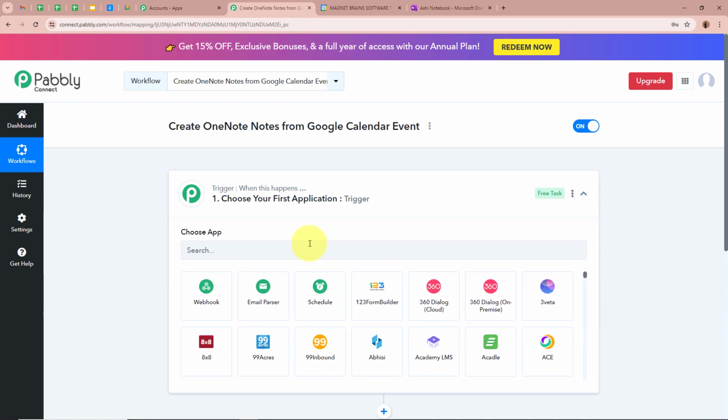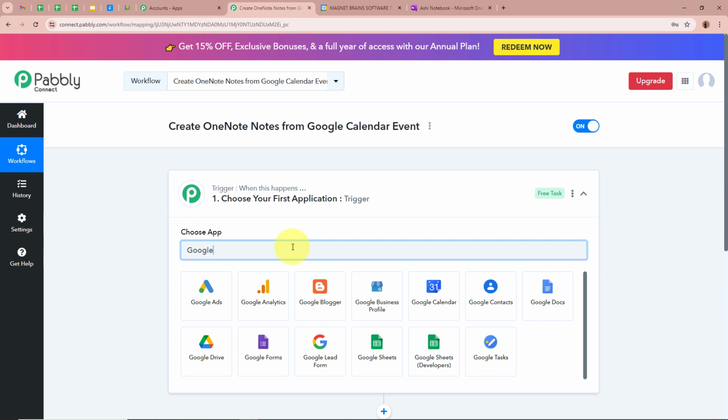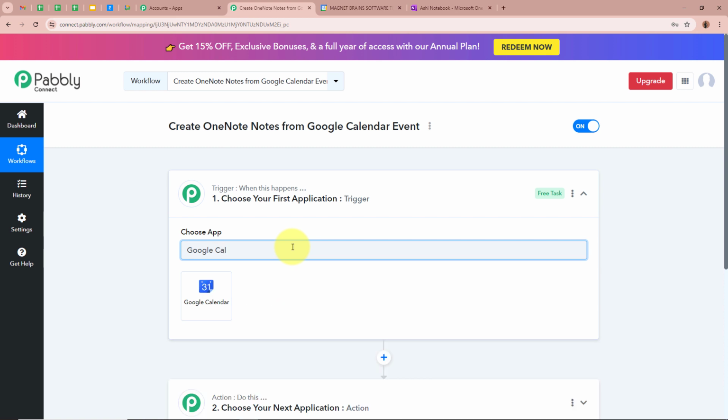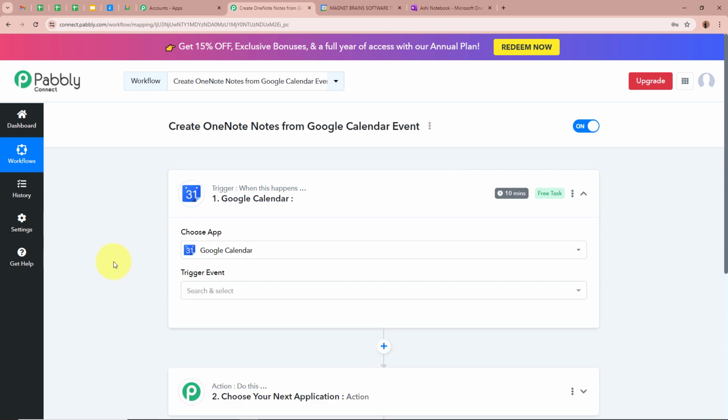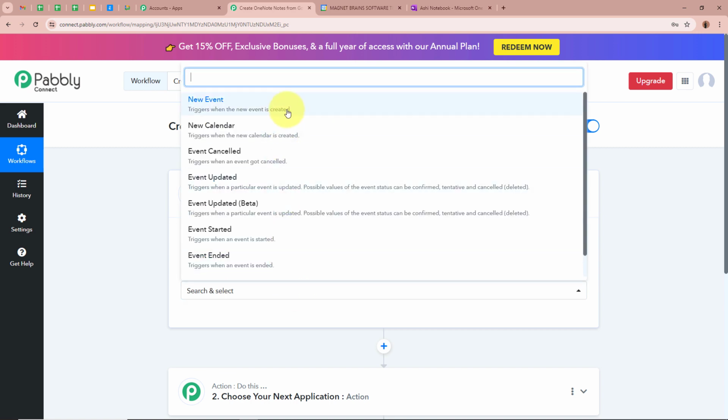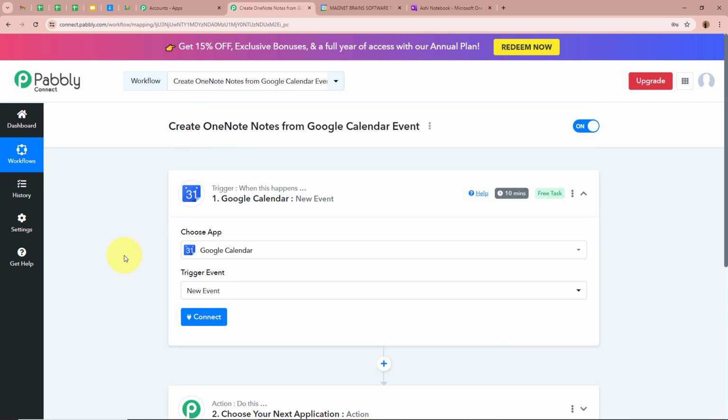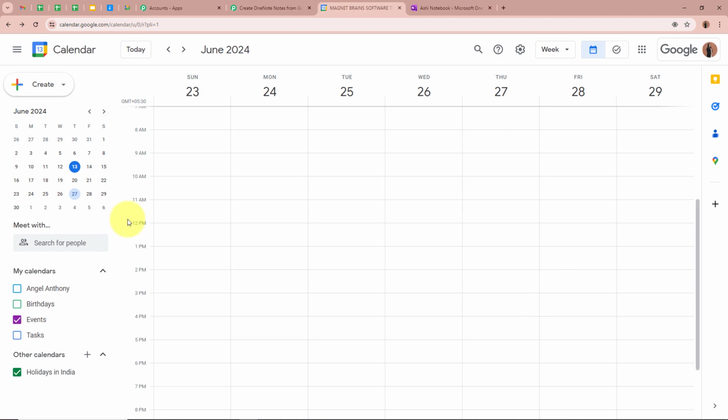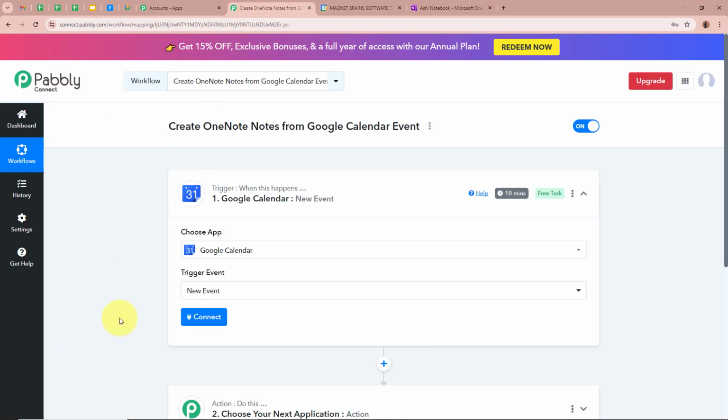For that, click on this arrow, and for the trigger application, we are going to select Google Calendar. For the trigger event, we are going to select New Event, as our objective is that whenever we add or create a new event in our Google Calendar, Pabbly Connect should automatically capture the response of that event being created.